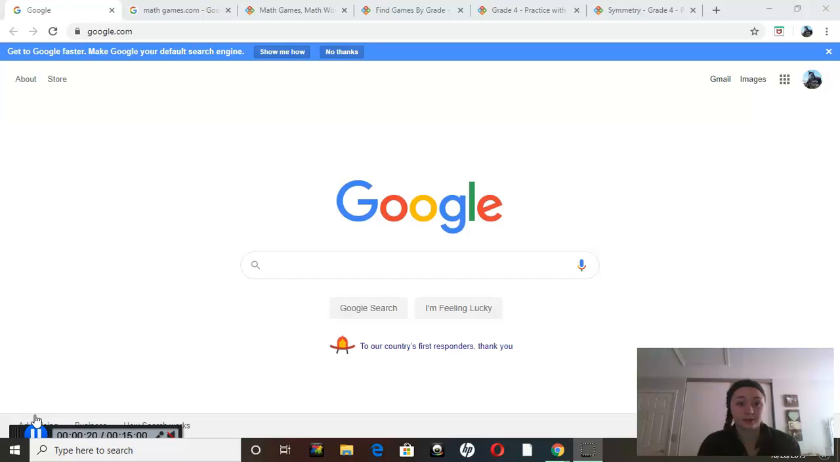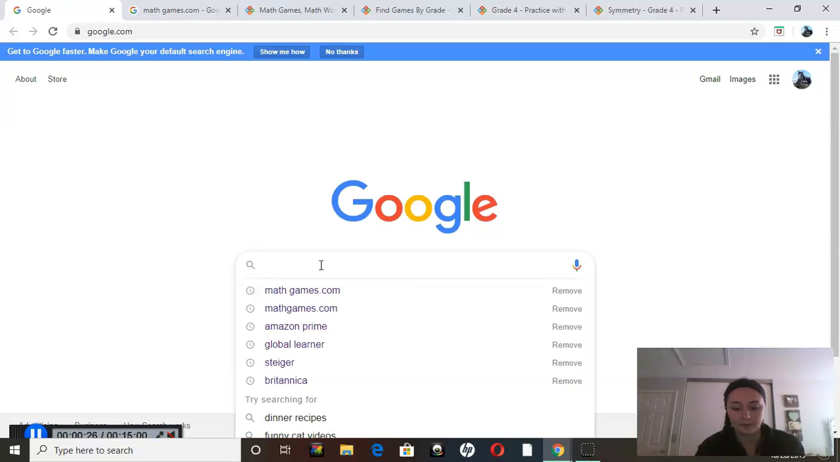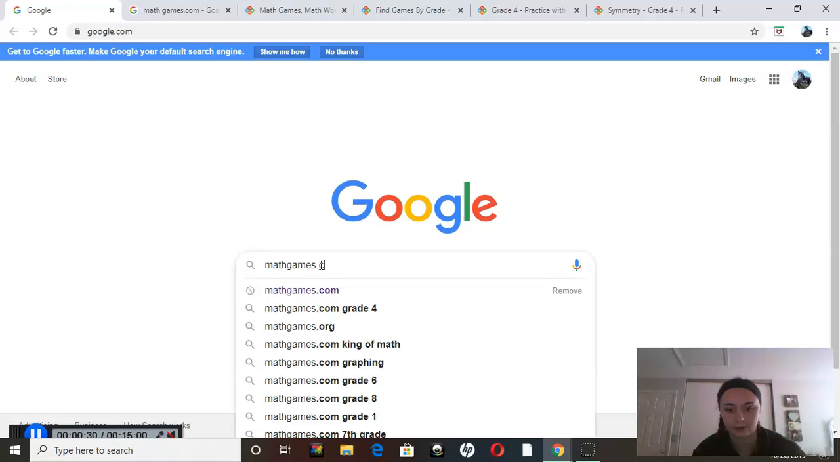So the first place we can go to get to MathGames is to Google. When we go to Google, we're going to type in the search bar MathGames.com. When we do that, we're going to press enter and it'll bring us to this page.